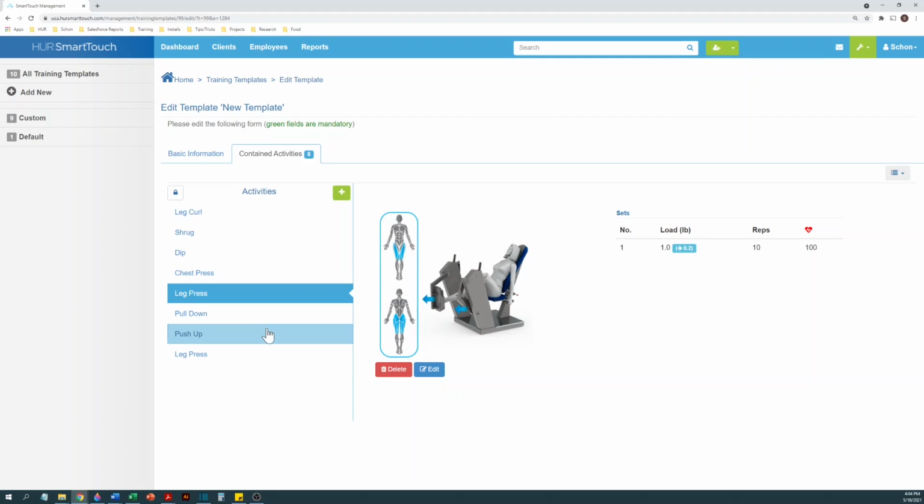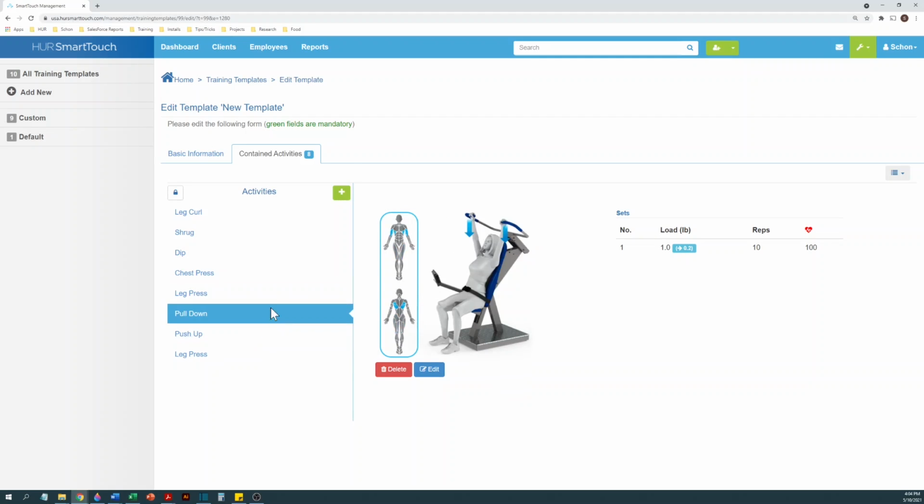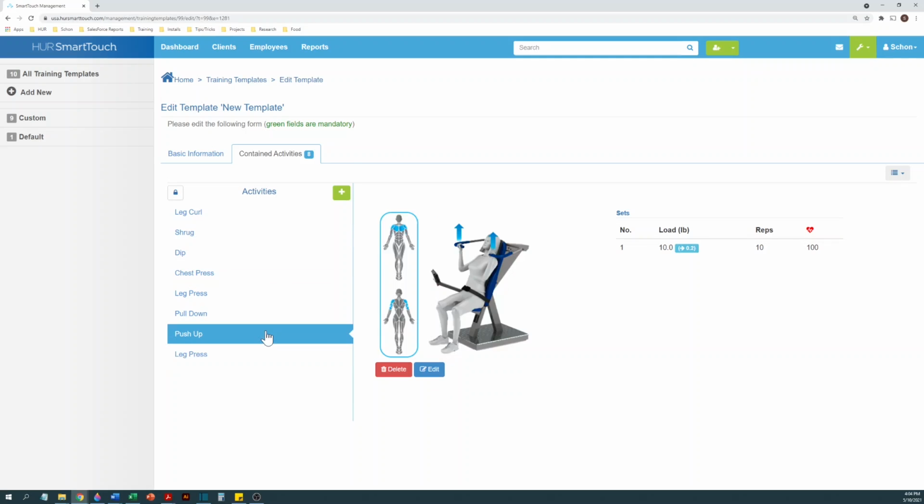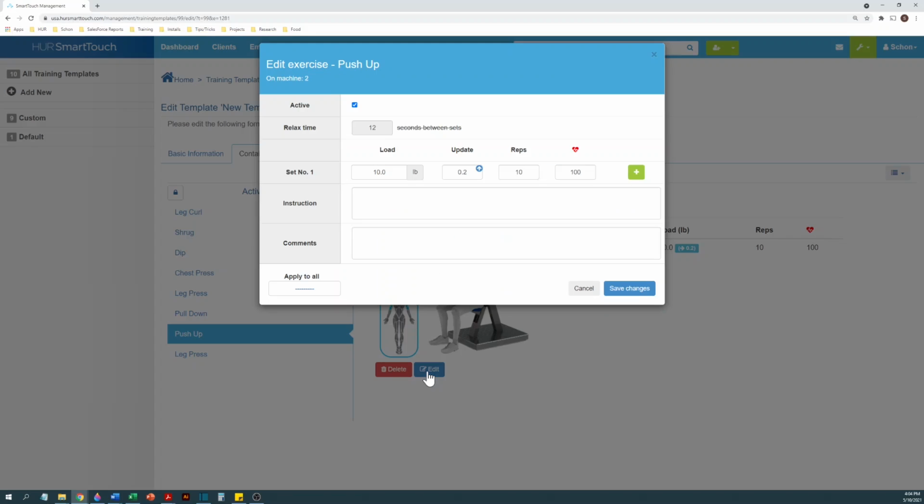As you select them from the menu on the left, they'll appear on the right-hand side of the screen. From here, you can delete the activity or edit it. Once you click the Edit button, you'll see several options that you can change. You can deactivate the activity by clicking here.